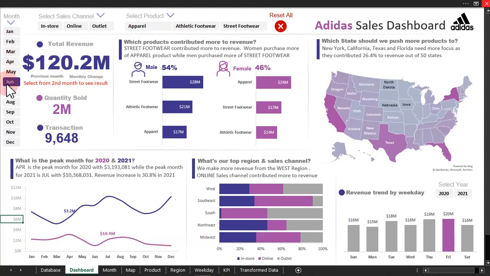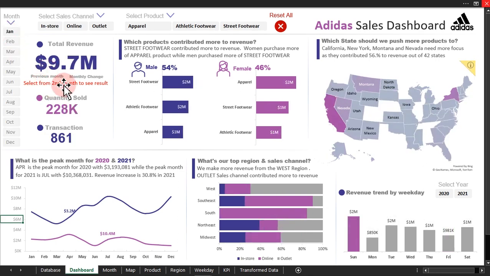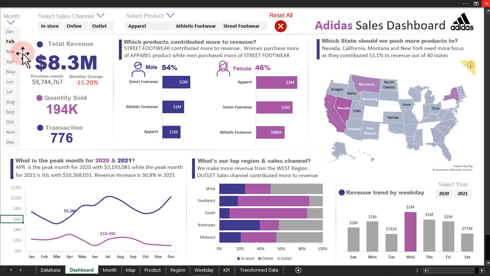If I select any of the months, if I select January now, what we're still going to see is this right here. But by the time I select February, this is our current selection. For the month of February, we made 8.3 million US dollars. And for the previous month, which is January, we made 9.7 million US dollars, which made it higher than the current month we have in selection. And you can see our revenue dropped by 15.20%.